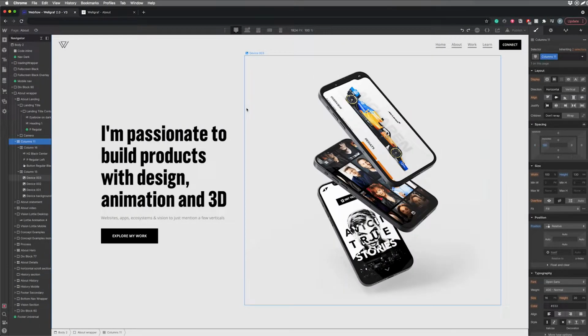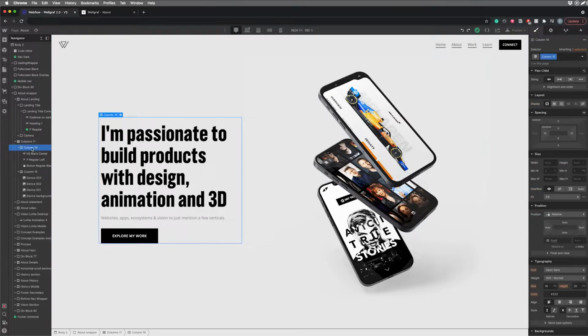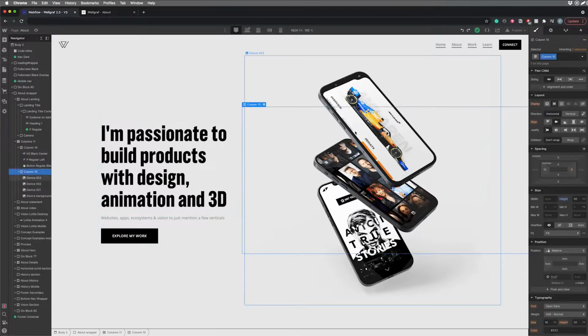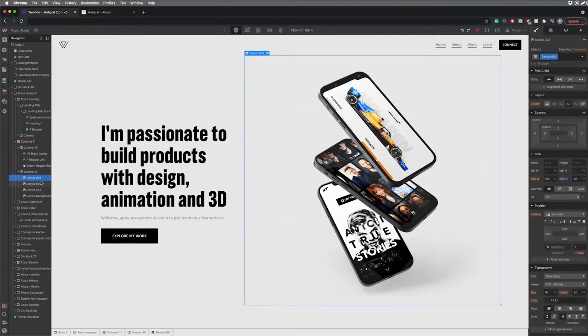Alright, so here we are in Webflow and the setup is pretty simple. As we can see, we have a column section that is left and right. We have column 16 to be left. I haven't really named these yet. But the one on the left is housing the title, paragraph, and a button. And the right one has each of these device images. And as you can see, they are on top of each other.